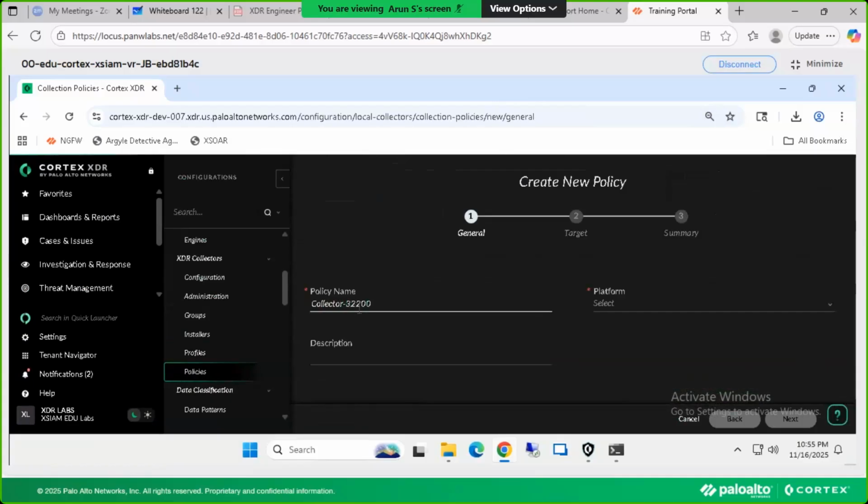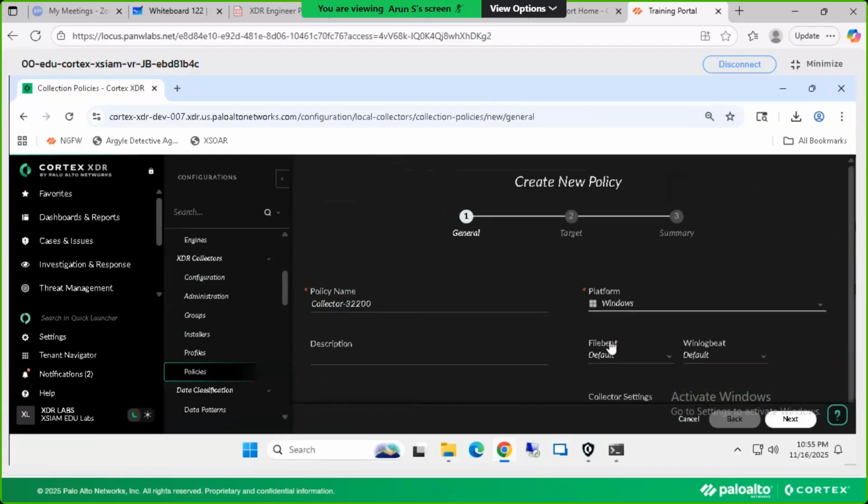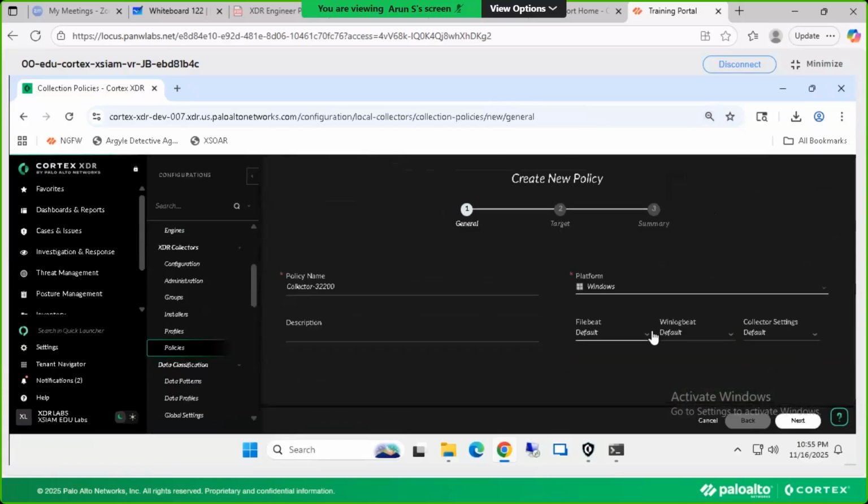Okay, now I need to define what the platform is. The platform is Windows. Then I need to add which protocols I have configured. So I have configured filebeat and I have configured winlogbeat. So this is 32200, yes, and winlogbeat also 32200. Okay, collector settings, let it be default settings, or if I want to configure the settings, that also I can do. Now these are the protocols. Now once the profiles are added to the policy, click on next.